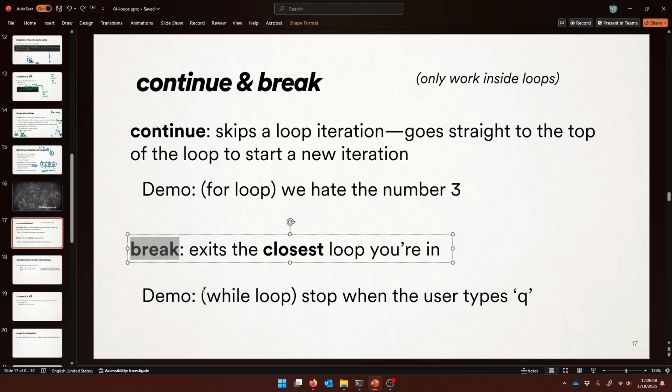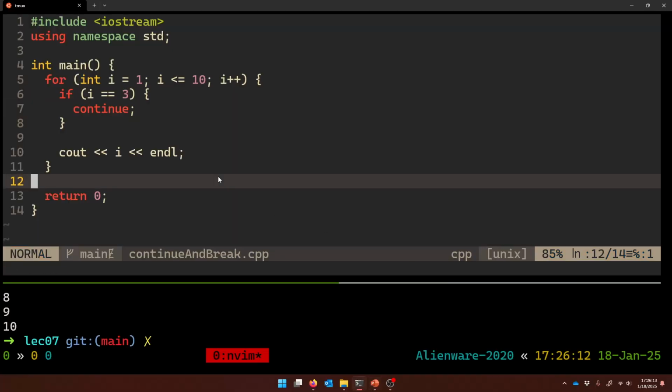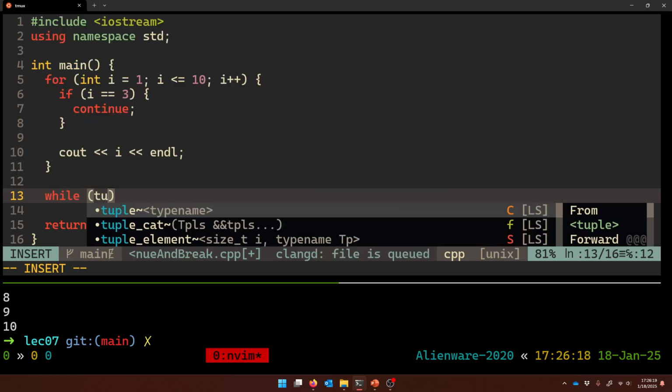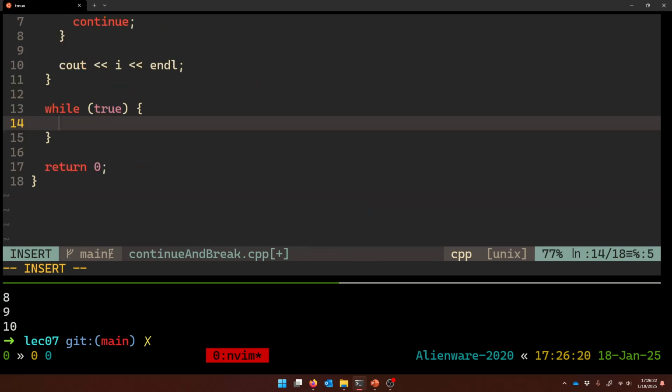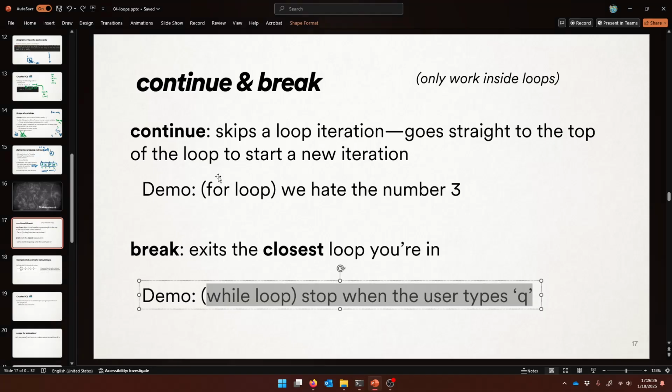All right. So let's do a while loop that stops when the user tells us something. Otherwise it could potentially be an infinite loop. So let's do an example of that. Let's make a loop that would normally be infinite, right? While true. So the condition is always true. It will never stop unless we somehow get out of it, stop the program, or do this thing called break.